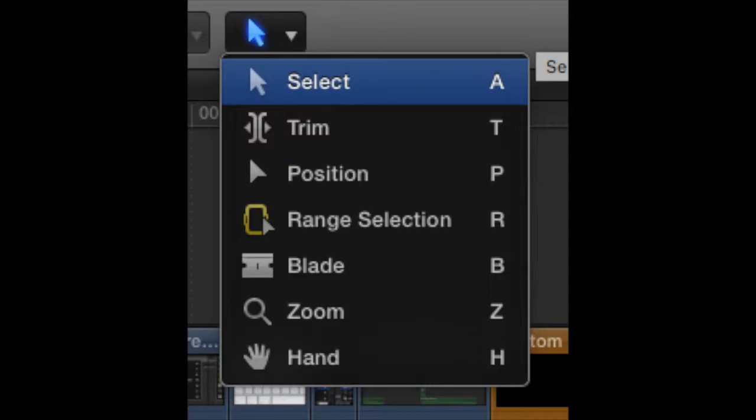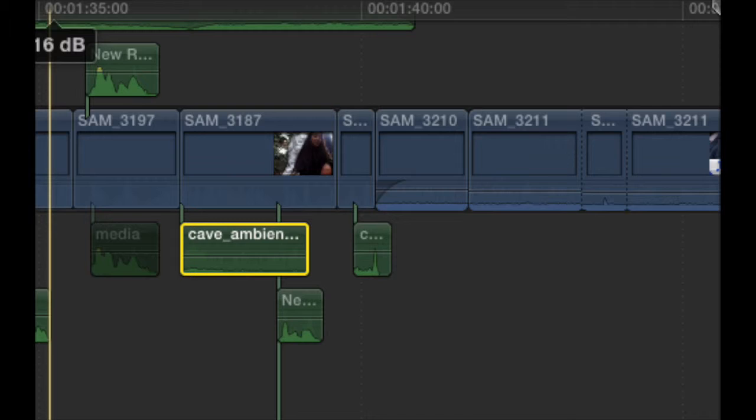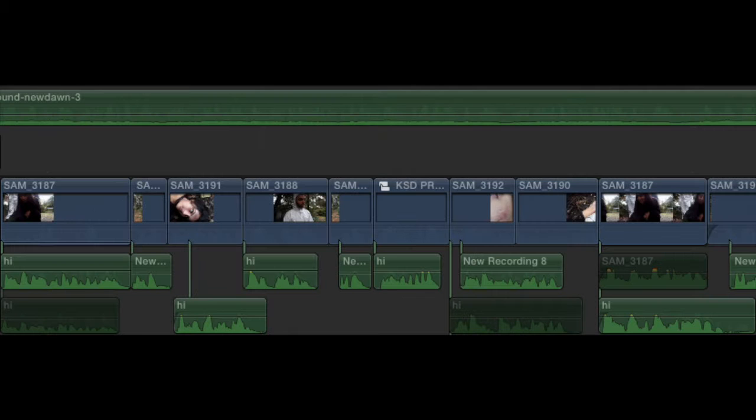Selecting A on the keypad meant that we could drag and move clips around the timeline. For example, dragging the audio to the appropriate clip. To experiment with the match-on-action, we pressed the letter V on the keypad so that we could disable and enable clips and soundtracks to see if they're suited or not.